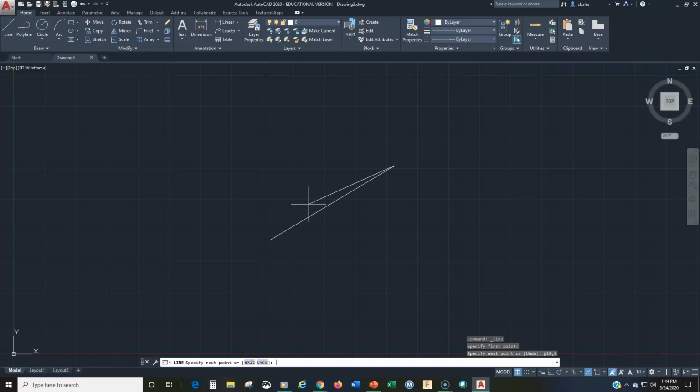So let me undo that, and we'll do that again. Now this is a good tip: the undo command is a great command. Undo is this button right up here on the quick access toolbar. Undo, and we can go back. Now since that was the only line that I had, it undid the whole thing. So let's go and do that again.